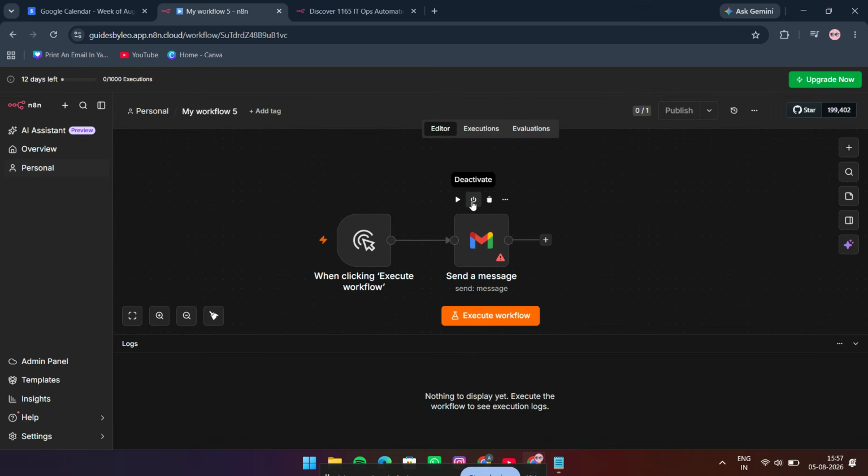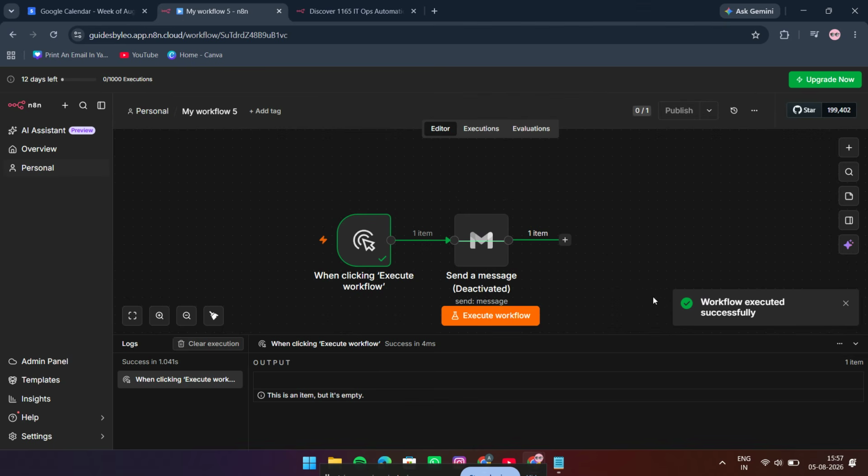Now click Deactivate. As soon as you deactivate that node, it will stop running inside the workflow, which means no more automatically sent messages from that step. That's really all there is to it. You don't need to delete the node, rebuild the workflow, or make any complicated changes. Just open the workflow, hover the node, and deactivate it. If you want to turn it back on later, you can always reactivate it the same way.